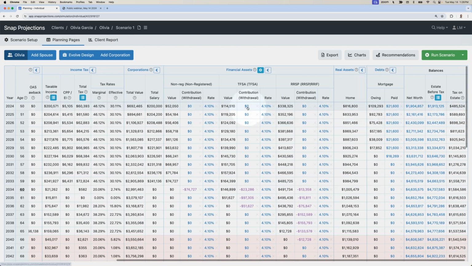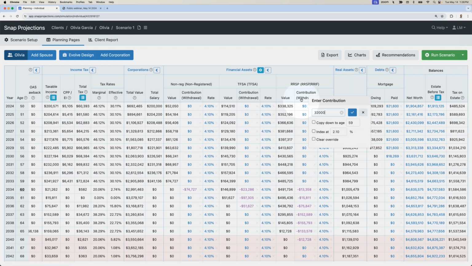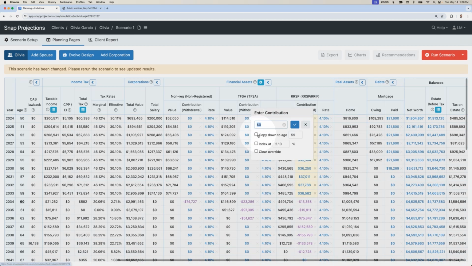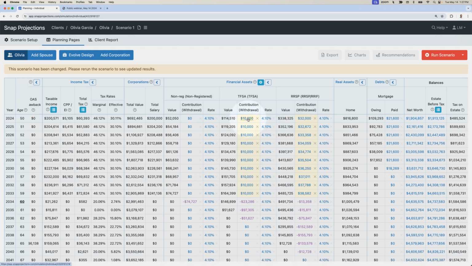The last thing I'll do is enter in some contributions to her personal accounts. So she's contributing 32,000 per year into her RSP. I'll copy that down until age 59. And she's also contributing the maximum into her TFSA. And in this case, I'm going to enter in 10,000, which I know is higher than the annual limit is expected to be for the foreseeable future.